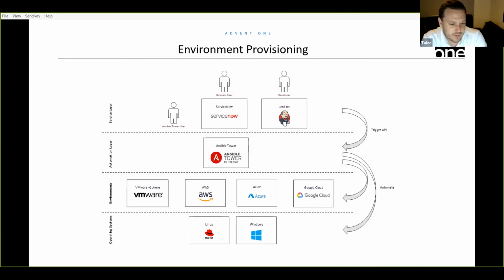You might have a situation where you've got a service layer. So you might have ServiceNow where business users are requesting things. Or you might have a developer using something like Jenkins or Bitbucket pipelines or a variety of different tools, Azure DevOps, AWS CodeCommit, where it'll trigger the Tower API as part of a pipeline process or a ServiceNow workflow. Tower will then go and provision and configure your environments, which could be on-prem private cloud with VMware, or it could be any of the major cloud hyperscalers.